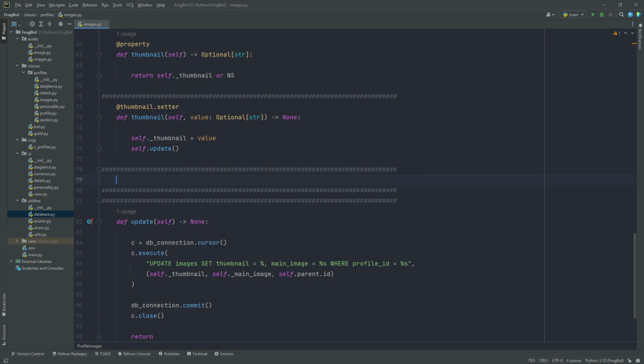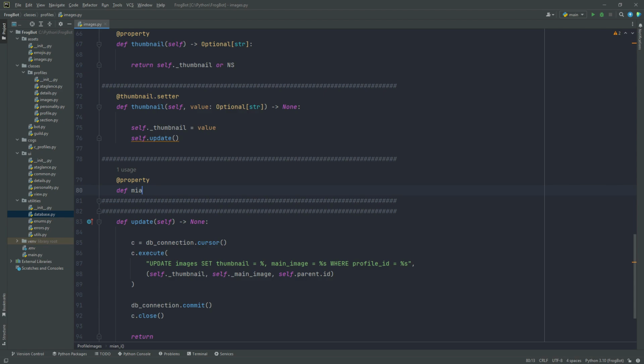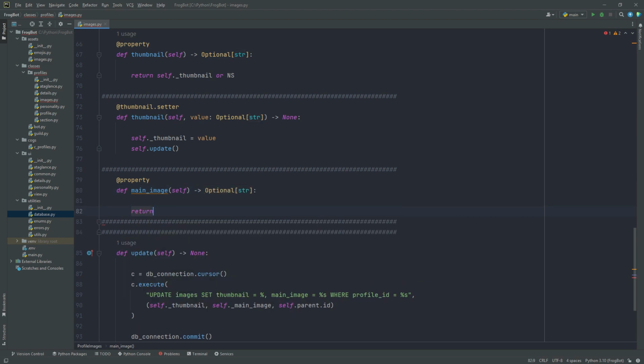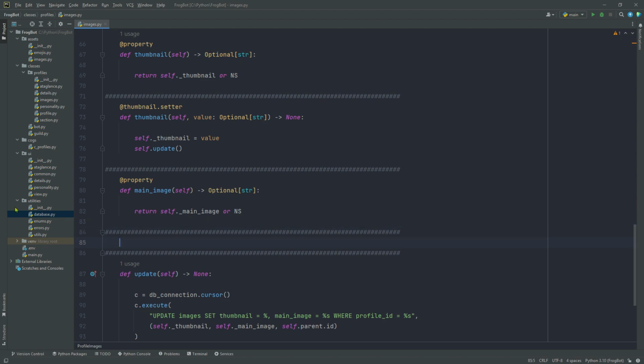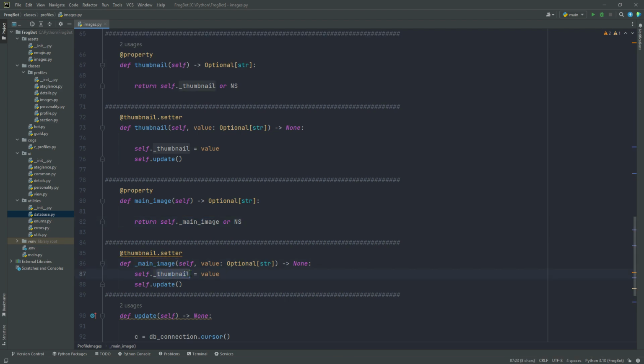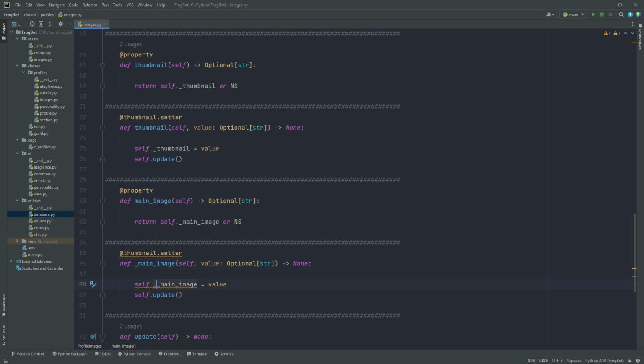Okay, hopefully this should be pretty familiar to you by now. Def main image. This is going to return an optional string. Return self.mainImage or ns. And honestly, I'm just going to copy this here and sub in main image like that. Easy. Okay. And that should do it.